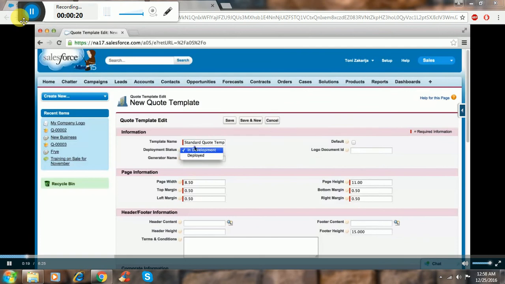Select the deployment status as In Development. Select In Development if you're working on the template and you don't want your sales rep to use it yet. The generator name stores the name of the Visualforce page used to generate the XSL-FO tree if it exists. Select the default checkbox.